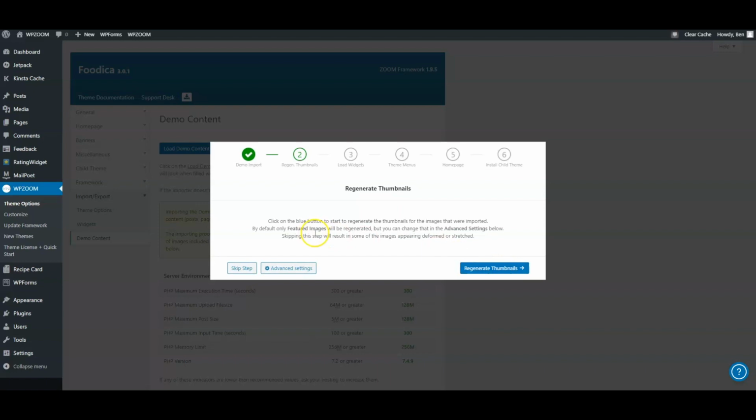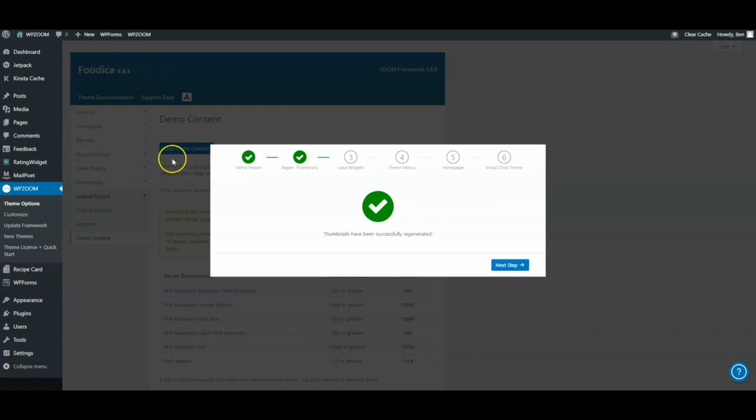The next one is regenerating the thumbnails. Now you can skip this step if you want, or you can click to regenerate the thumbnails themselves. I'm going to regenerate them, and I'm going to pause the video there just so I can speed this all up for you. Okay, brilliant. Our thumbnails have all been regenerated.